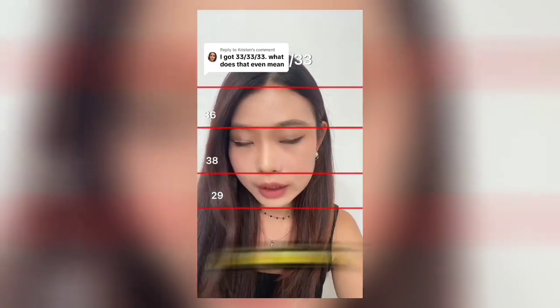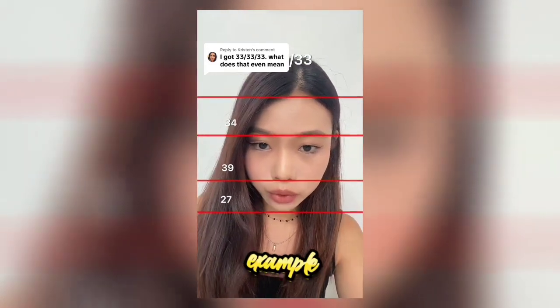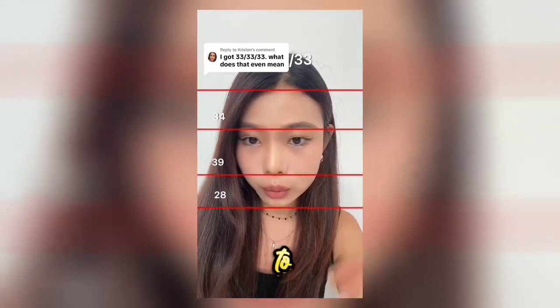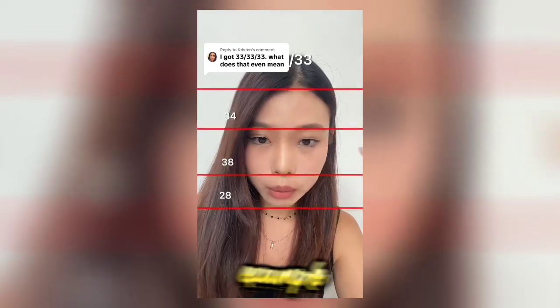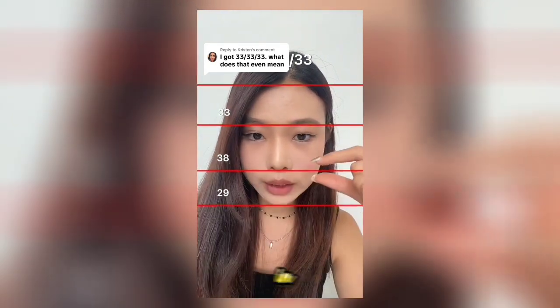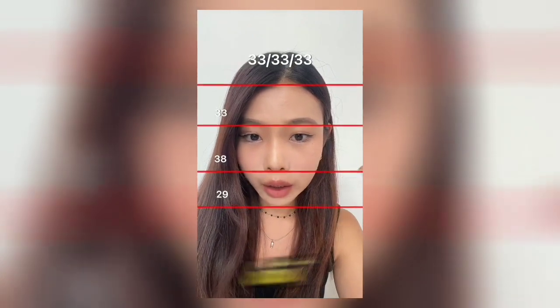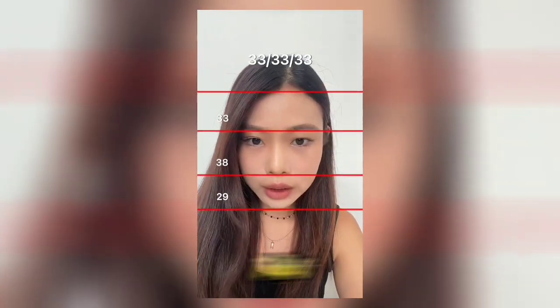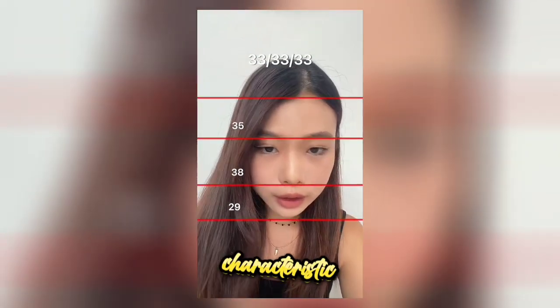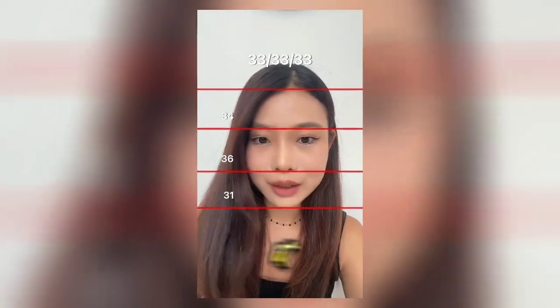You can use this standard to measure, for example, to find your beauty and to increase it, and also to minimize your weaknesses. For example, I have a very long face, like middle age. That's why I like to put some blush on. But you can also use this filter to highlight your characteristics and just have fun with it.